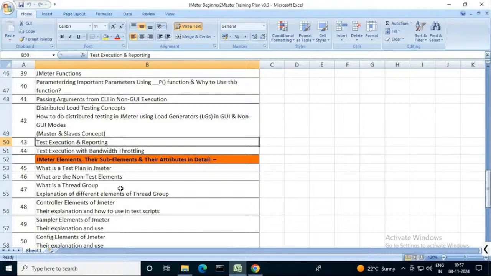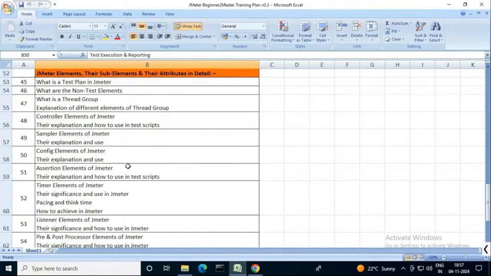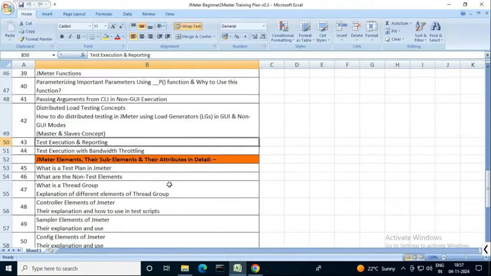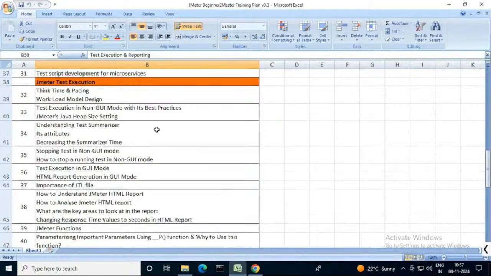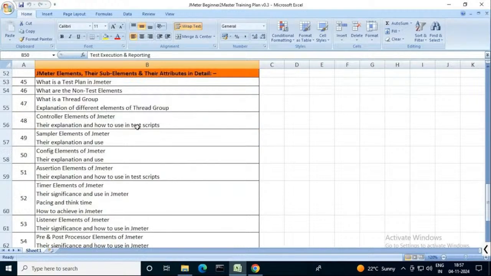Okay. Then we are going to learn about each and every JMeter element, sub-element, and their attributes in detail. There are so many different elements in JMeter. Whatever elements we would have covered by now, well and good. Whatever would be left, that we are going to cover, guys. Okay. So we will see in detail what is a test plan, what are non-test elements, then what is a thread group, what are the different thread groups, okay, and different elements of thread group.